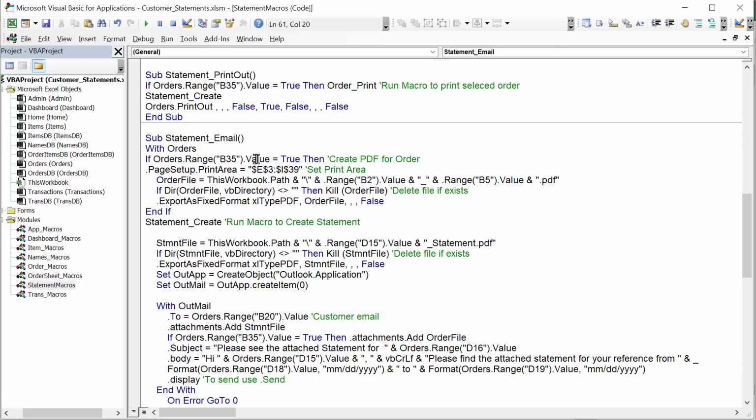If B35 is true, then we're going to create a PDF for the order. So we're going to again set that page, setting that print area, very, very important to set that print area for that invoice or order. We're going to set the order file to be based on the current workbook path. We're going to give it a backslash.